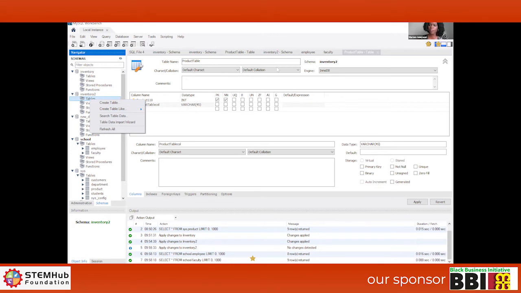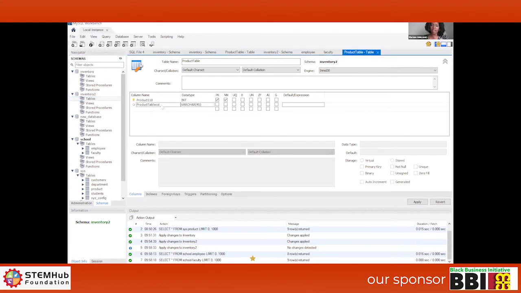So create table, once you select that, it's going to bring you here, where we are right now. We changed the name of the table to product table, because automatically it will generate a name for you. So change the name. And once you click on the first one, you click on primary key, it's going to give you an idea of what it should be, that you can change to whatever you want.